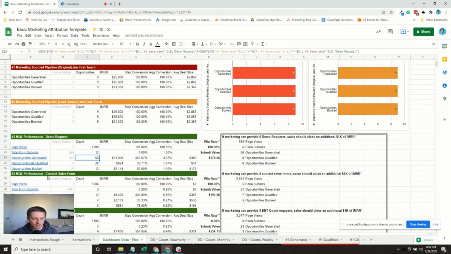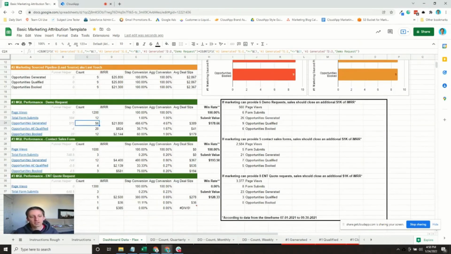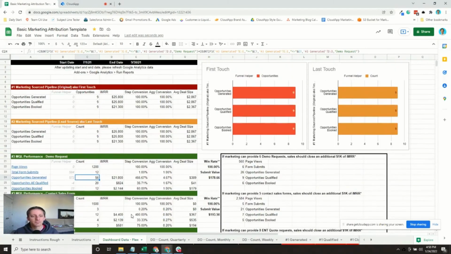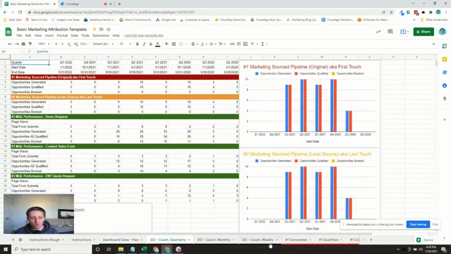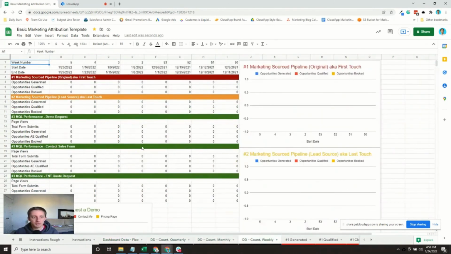So you'll need to do that for each of your funnel splits that you're running this for. The sheet has built into it 3. It's pretty easy to copy and paste if you want to create more. You'll just need to update the tabs that it's referencing. And you'll also need to do this for the quarterly, monthly, and weekly views so that these numbers populate.